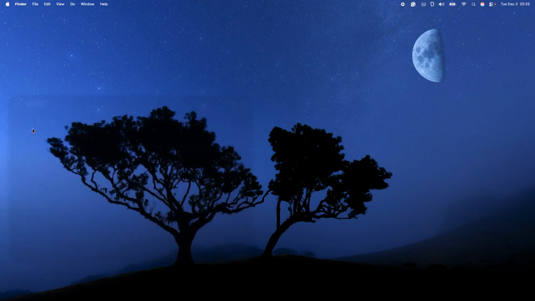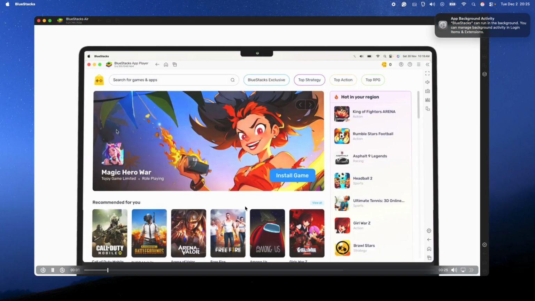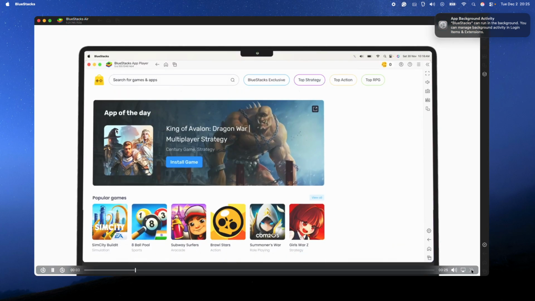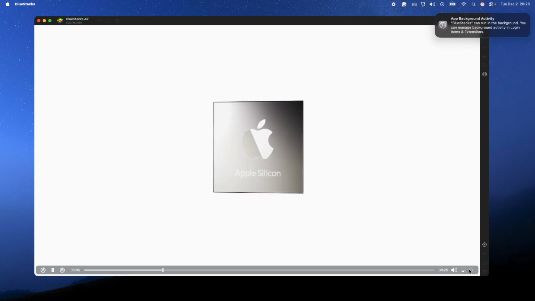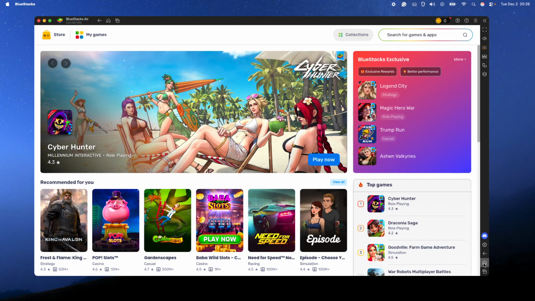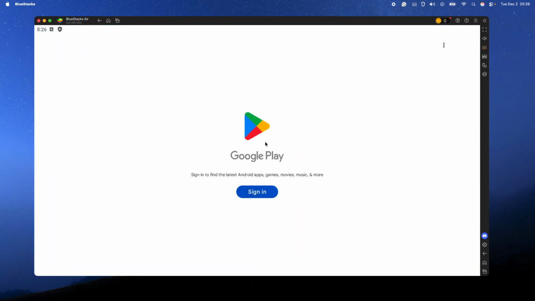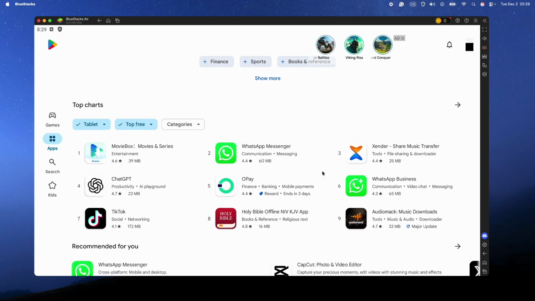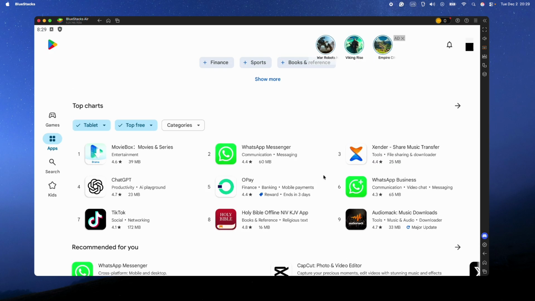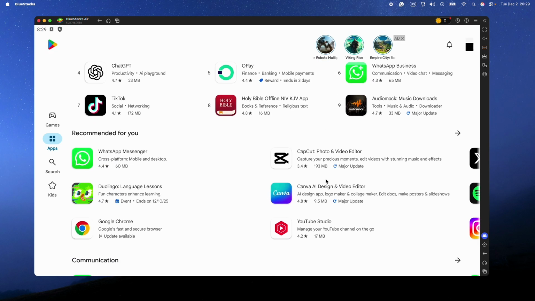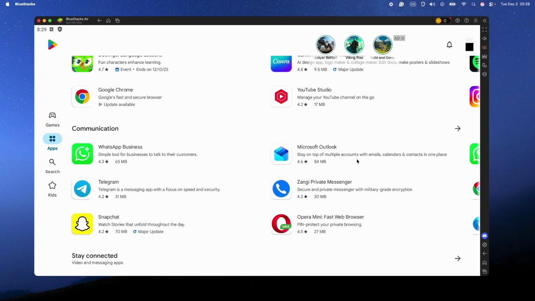So here is BlueStacks, click on it. And from here you can click on the home page and we can go to Play Store. Now you can sign in with your Google account, and here we go. From here you can download and run any of your favorite Android apps on Play Store using BlueStacks.